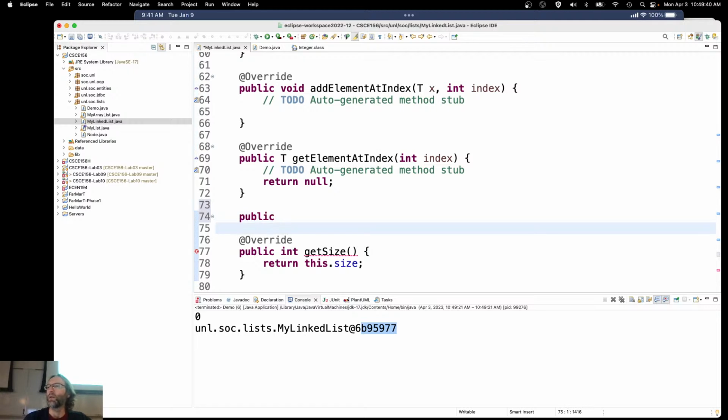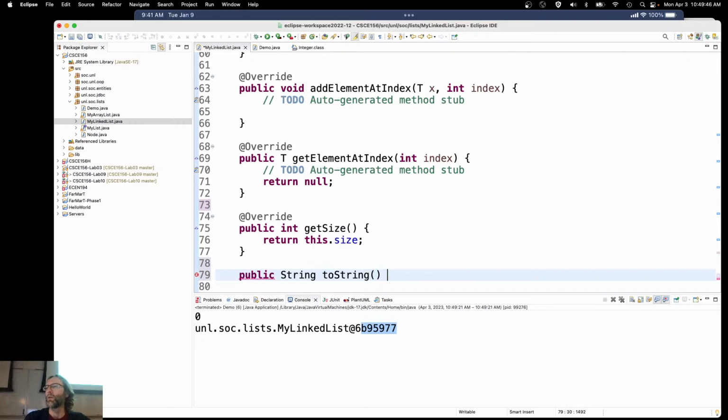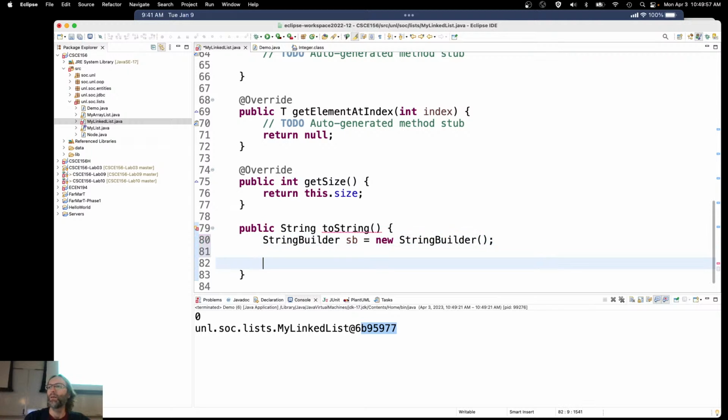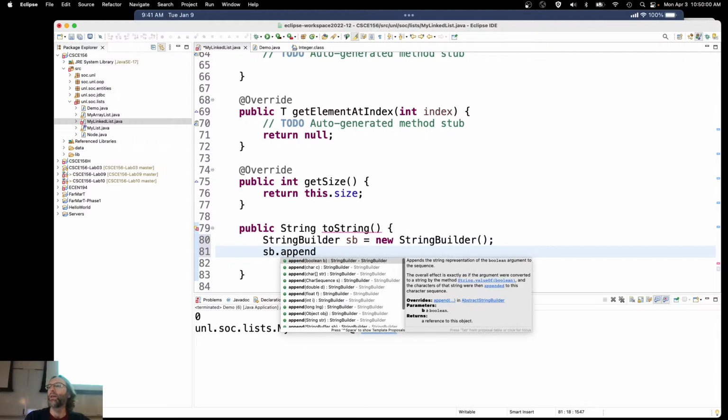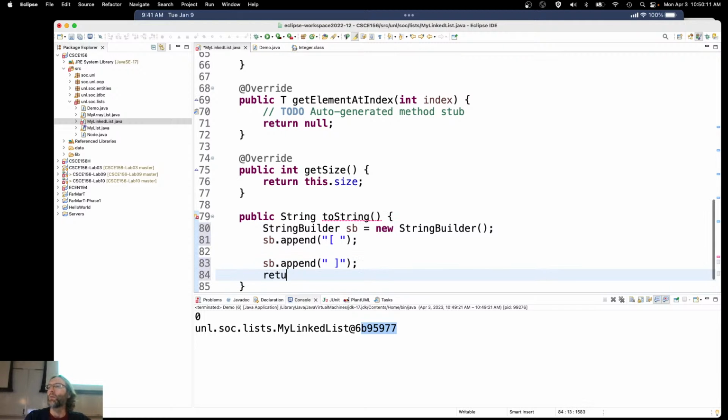Public, actually let's do it at the end here. Public String toString. All right. I'll go ahead and start with a StringBuilder, SB is equal to new StringBuilder, because I want to nicely format it, right? And so SB.append. I'll start out with this square bracket right here, and then I'll end it with the square bracket and a space to make it all nice and pretty. And then I'll return SB.toString.